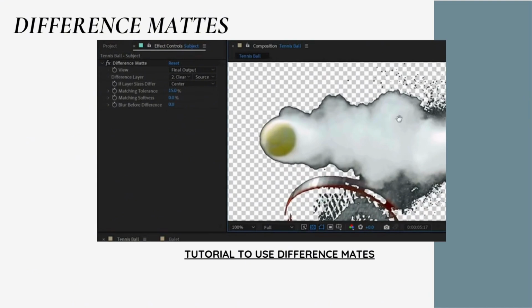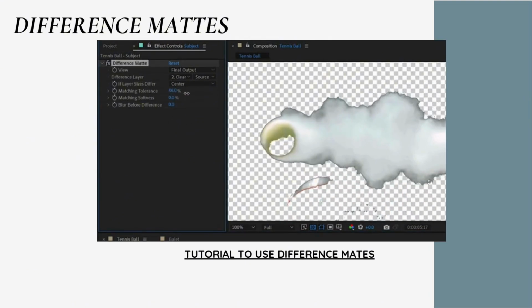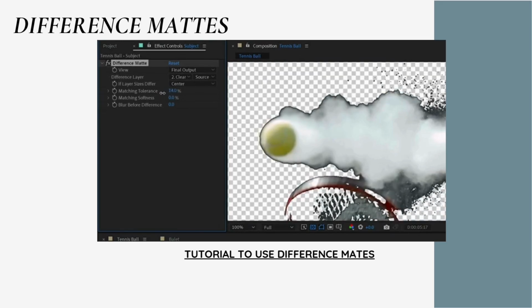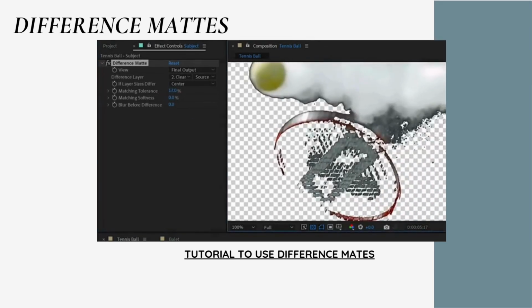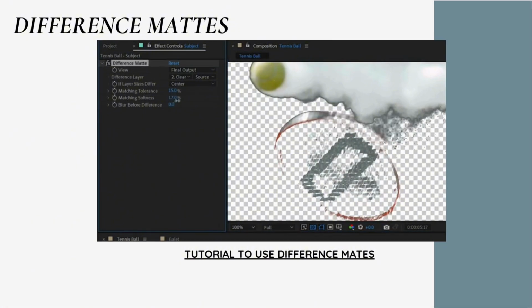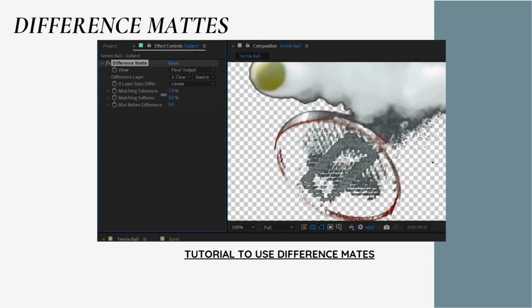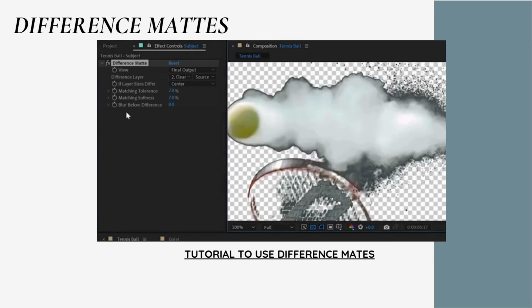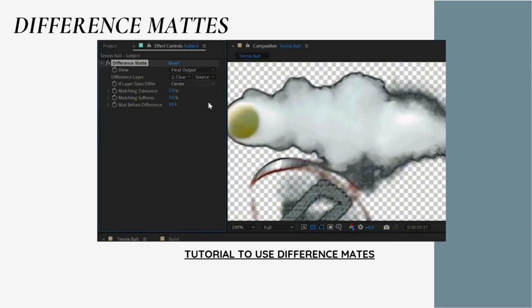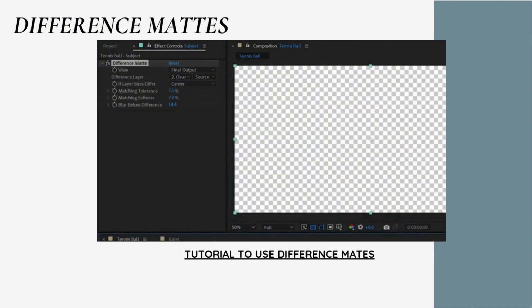So I'll zoom in here nice and close so we can see that matte, and turn up the matching tolerance a little bit. And you can see that that eats away at my matte. I don't really want to do that because I'm really losing a lot of my tennis racket, so I'm gonna leave that at its default. I could make this all softer by turning up the matching softness, but again, that makes everything disappear. So maybe I'll turn the matching tolerance down a little bit and the matching softness as well. Finally, we have blur before difference, and this is just going to blur out the matte prior to applying the actual difference key. So that's a way that you can clean it up a little bit.